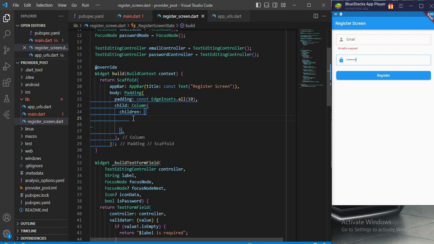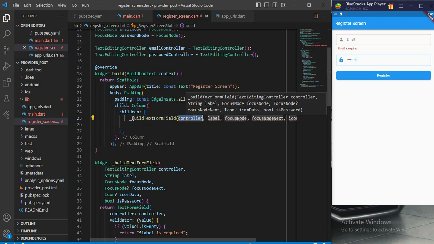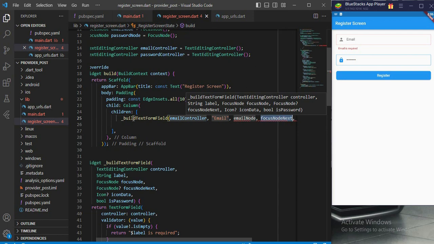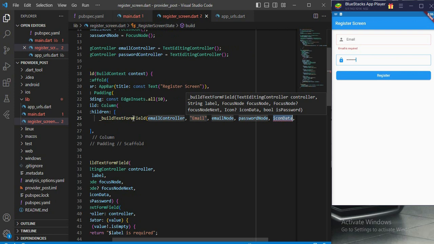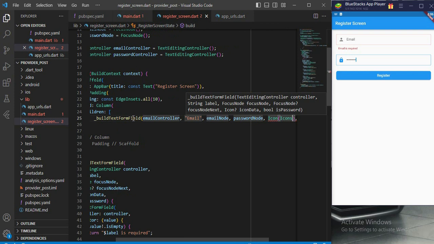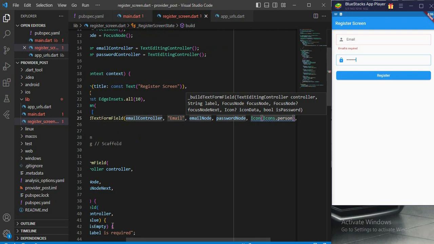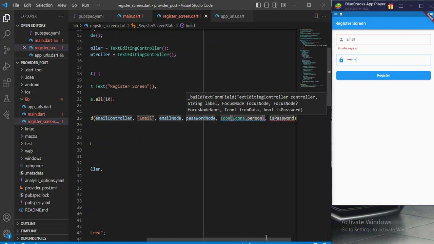Then I'm going to create the email text field and build. Okay, controller would be email controller, and then label would be, let's say, email, and then focus node would be email node, and next focus would be password node, and then icon data would be icons start person, and then this password, it is not the password, so I'm going to set it to false.